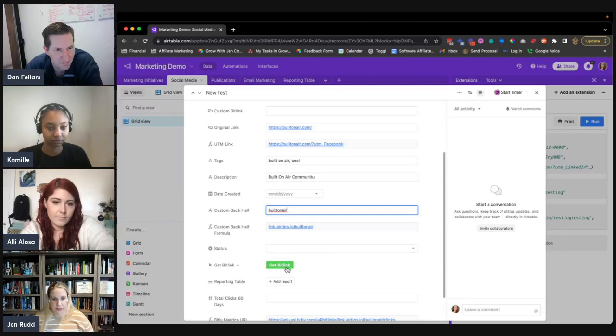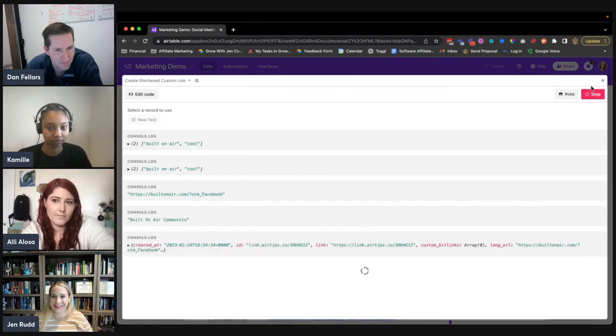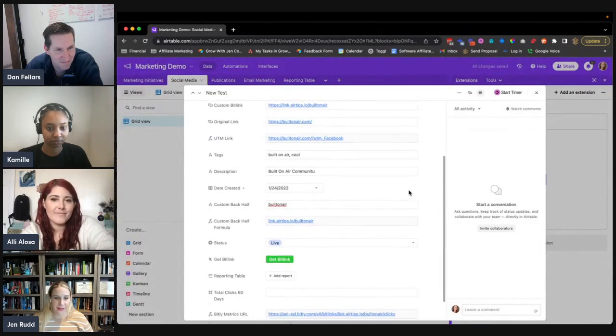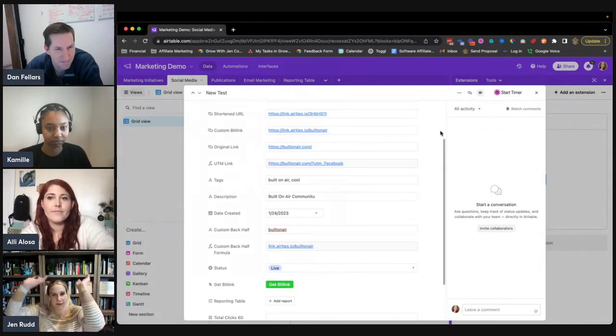And then, so I'm going to hit get Bitlink. You're going to see all my junk on the back end to make sure it's running correctly. And you will see that it created that custom Bitlink in Bitly. And so now the client doesn't have to go into Bitly, add the tags, all the things, and then come back in here and keep a tracking of it.